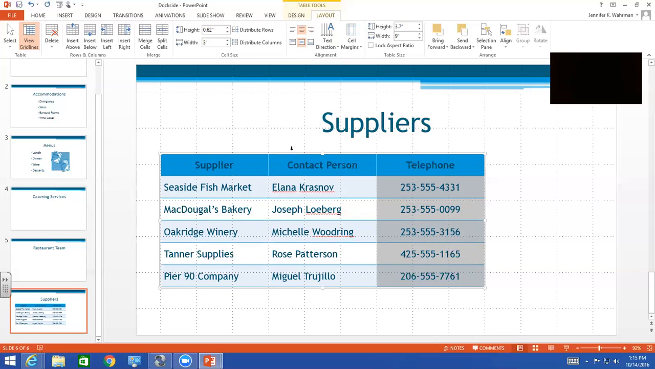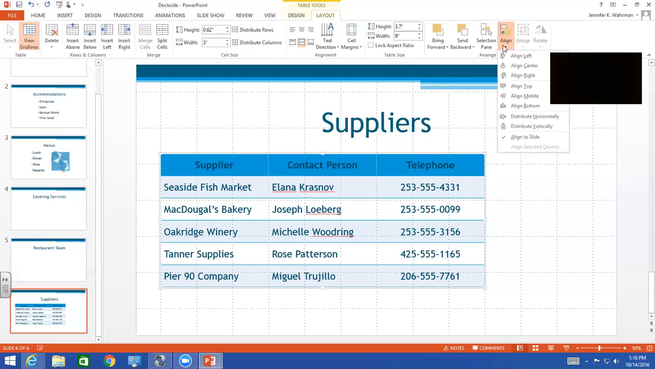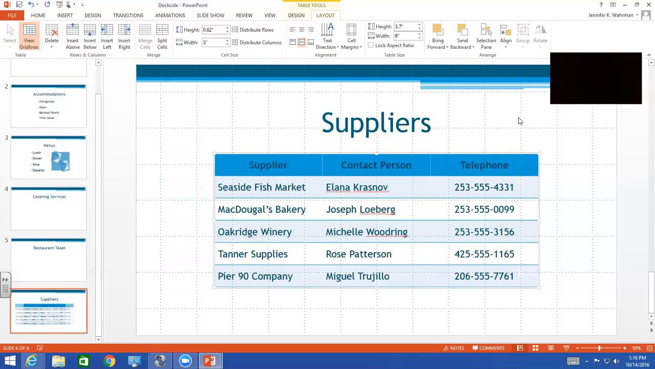Okay, and then the next thing that we're going to do is distribute this table horizontally across the slide. So make sure you're clicked somewhere in this table. And on the Table Tools Layout tab on the right, it says Align. Click the drop-down arrow and choose Distribute Horizontally. Remember, horizontal is like the horizon. It's from left to right. And so that just centered it across our slide and made it look very professional.